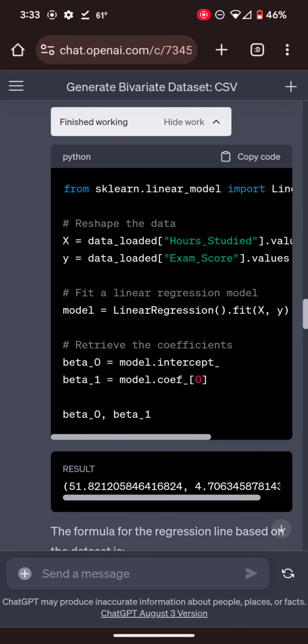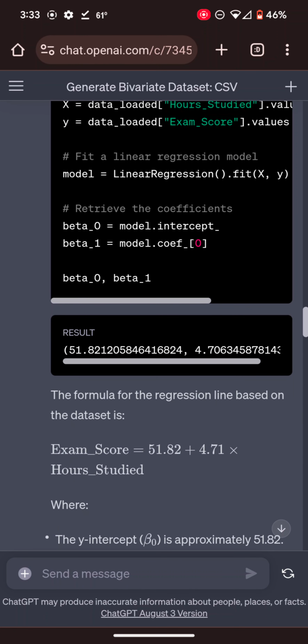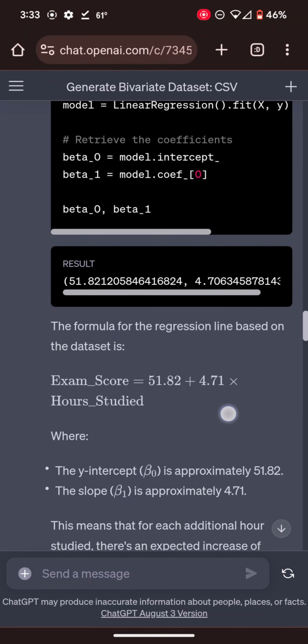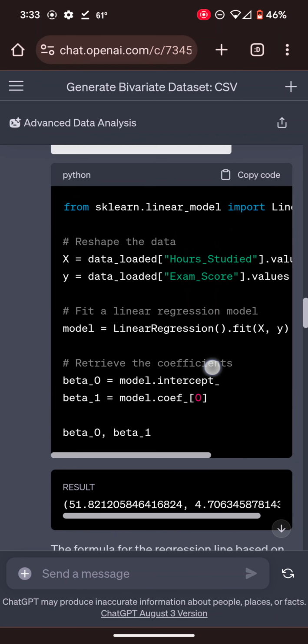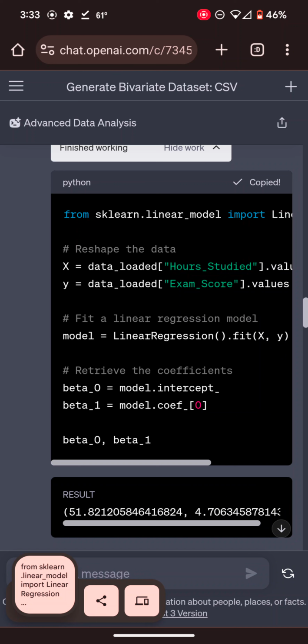One last thing to point out is if you click on the show your work drop down menu there, it actually shows the Python code that ChatGPT used to, well, in this case, generate our linear regression line. You can see there's the result, and there's the code. Cool.